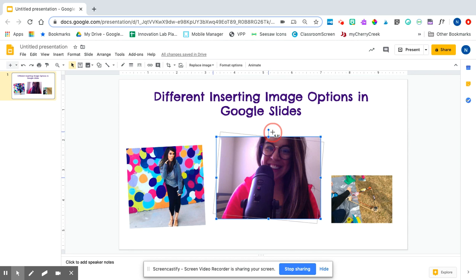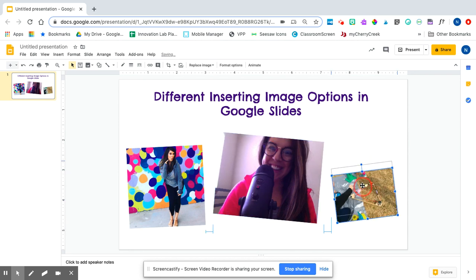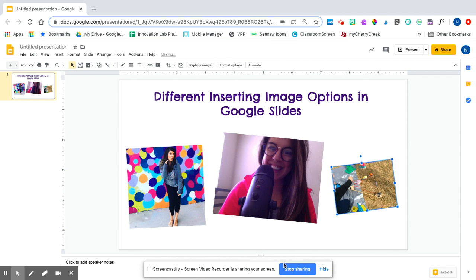So just some fun and awesome ways that Google Slides and Drawings makes it easy for you to insert images in your presentations.